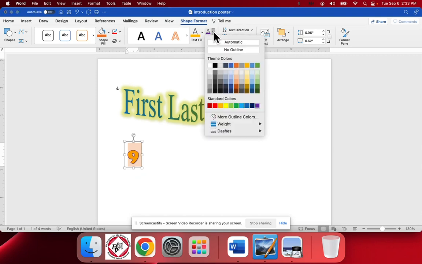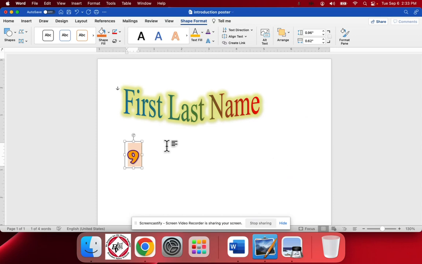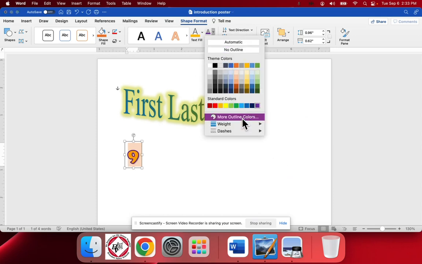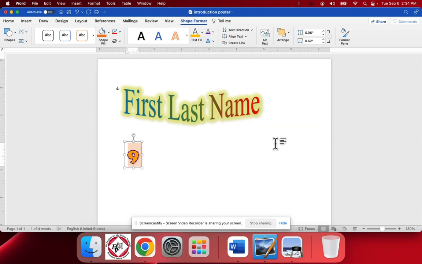Then back at this same drop down, we change the text outline weight to 2 1/4. There you go. Now you can actually see it a little bit better. And then change the text dashes to be square dot. Now you're going to have to look for screen tips, like that says round dot. And the third one down should say square dots. And that's what it should look like.